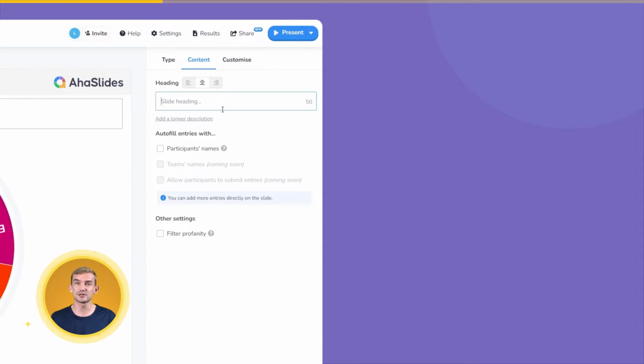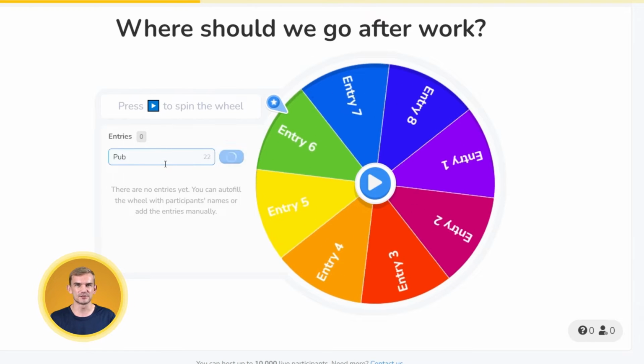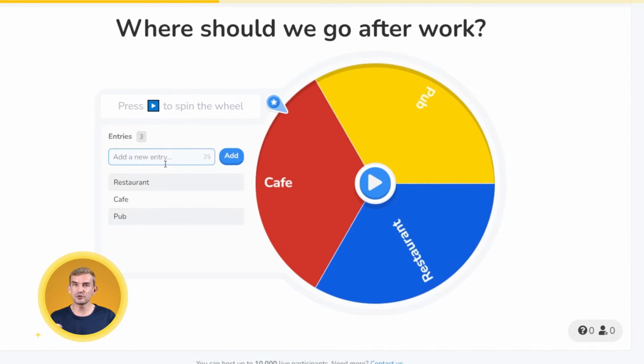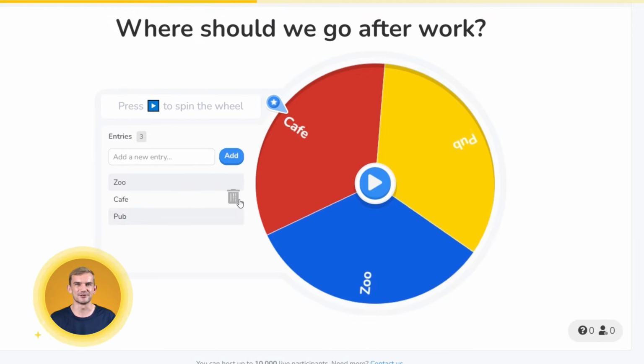Type your heading in the box labeled Heading. Then type your entries into the entry field directly on the wheel. You can also delete any entries here by hovering over and clicking the trash icon.